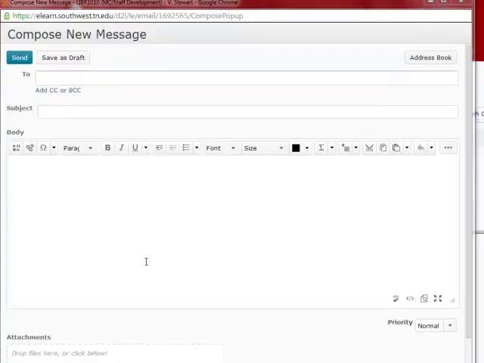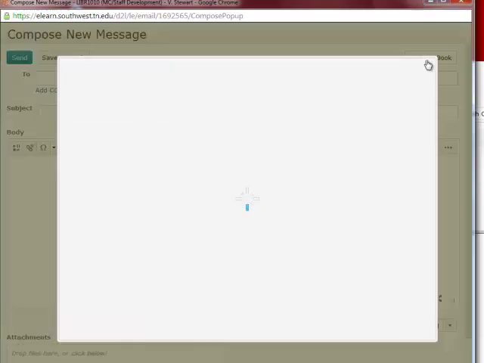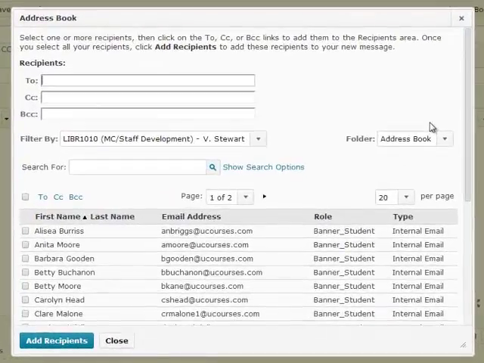In order to send a message, we have to have someone to send it to. In the To field, type in the email address of the Paws teacher or student you want to send your message to. But what if you don't know the email address of the person you want to send your message to? This is where the address book comes in handy. Click on the address book and it will open in a new window.